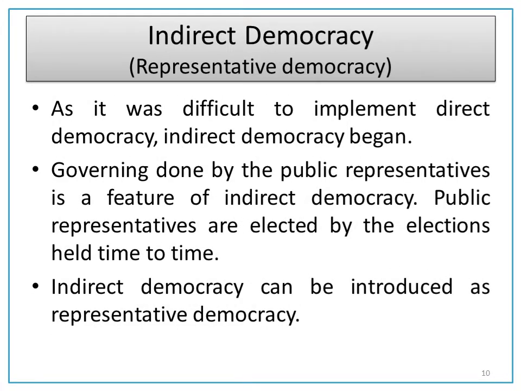Due to those problems and difficulties, indirect democracy began in society. Governing done by public representatives is the main feature of indirect democracy. Public representatives are elected through elections held from time to time. Indirect democracy can also be called representative democracy.